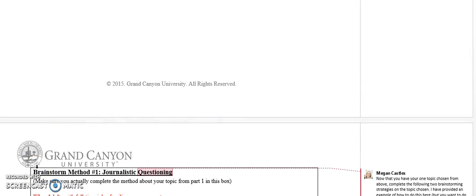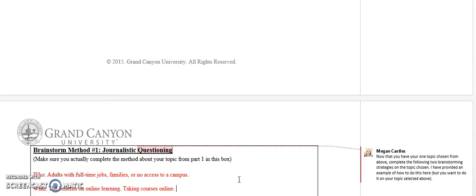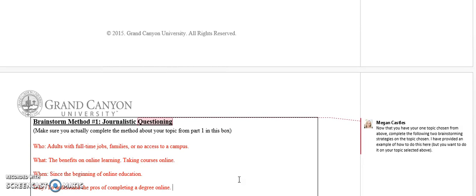So you're going to do 2 brainstorming methods. The first is already selected for you, which is journalistic questioning. As you can see in my example over here, I've put a little note about what you want to do for the brainstorming. So you actually want to complete the brainstorming on your particular topic. So I'm going to ask these questions about my topic. Who does this involve? So for online learning, I put adults with full-time jobs, families, or no access to a campus.